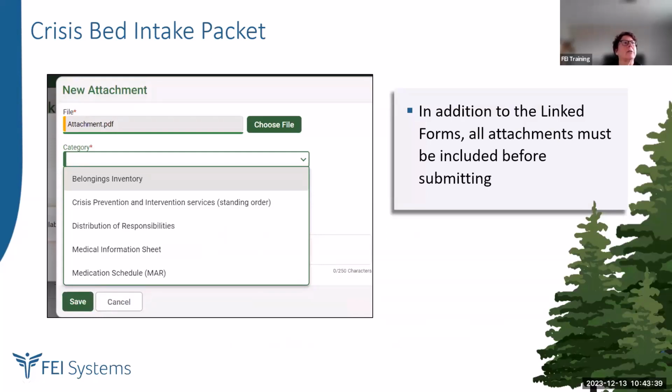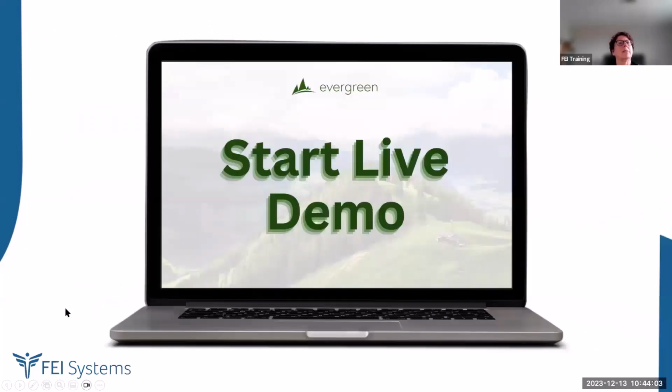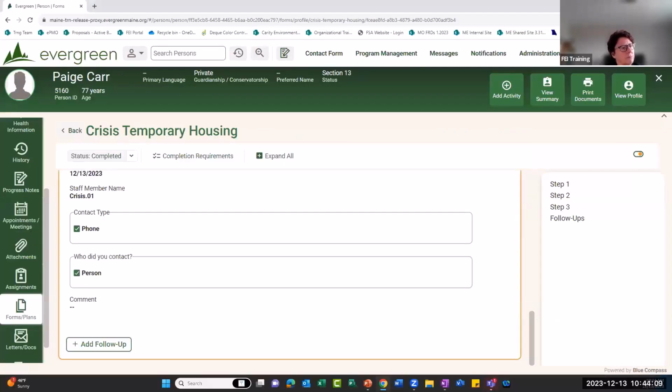Attachments are required. So again, you have a list of attachments, and when you go to add the attachments, this is going to give you the options of what you might attach. So Evergreen is going to tell you. And once the category is selected, you'd make your comments and then save this. So let me show you what this one looks like in the system.